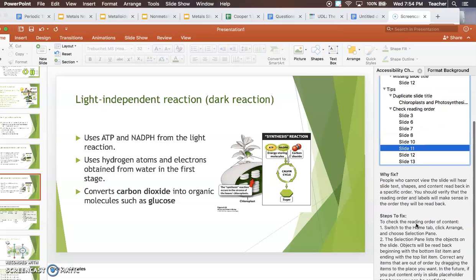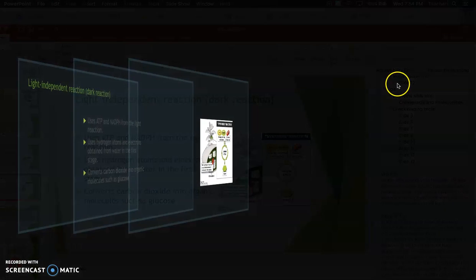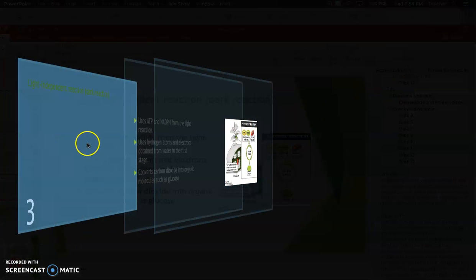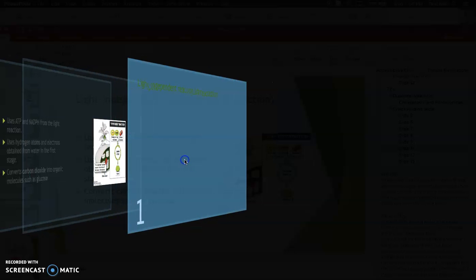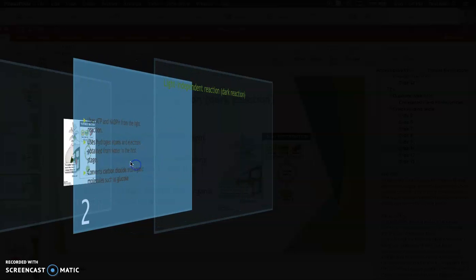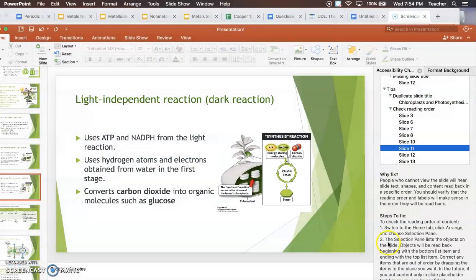In order to fix this, I can click Arrange, and I can reorder my objects. So I want to make sure this is the first one, this is my second one, which is the content, and this is my third one. All right. So I did that.